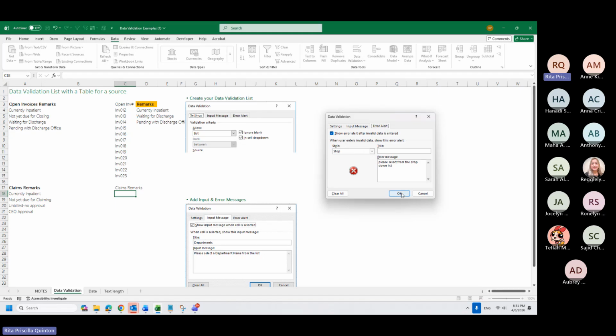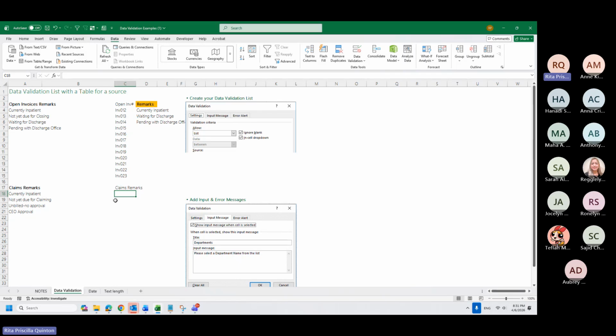So I will say, click OK now. For example, this one will allow me, but if I say CIP, sorry, I have to copy the data validation to all the cells.